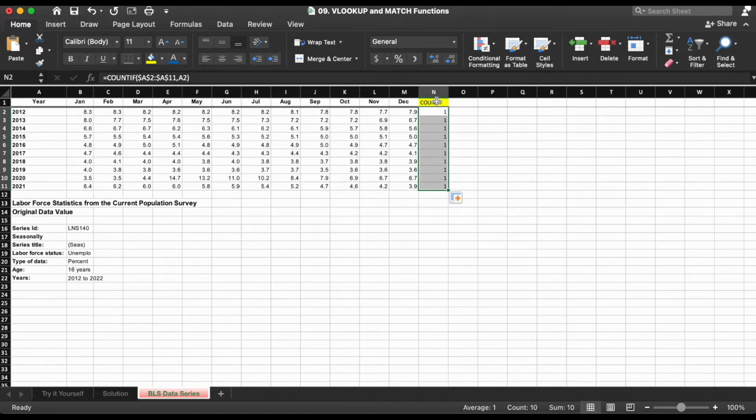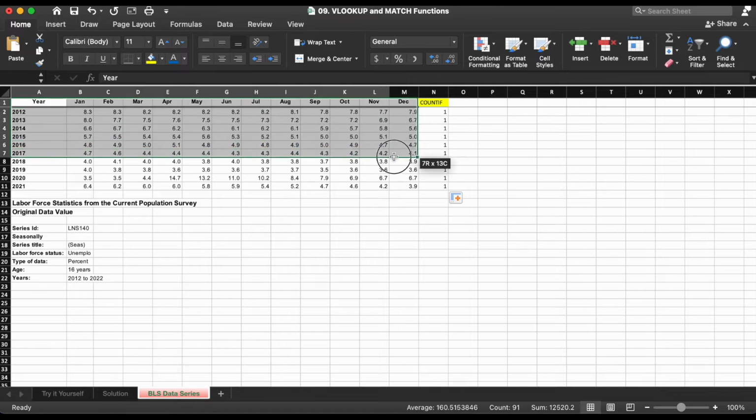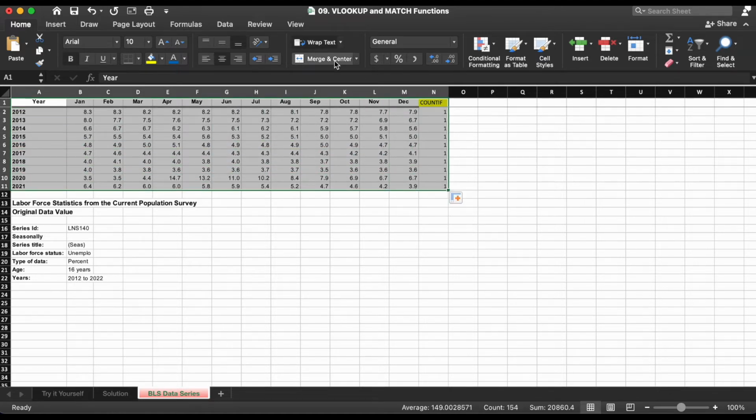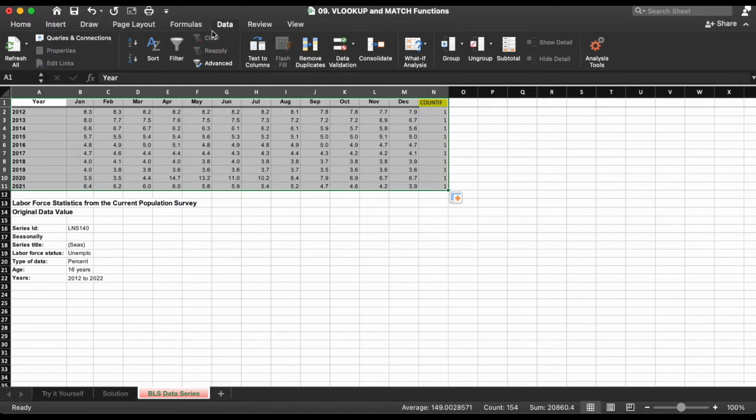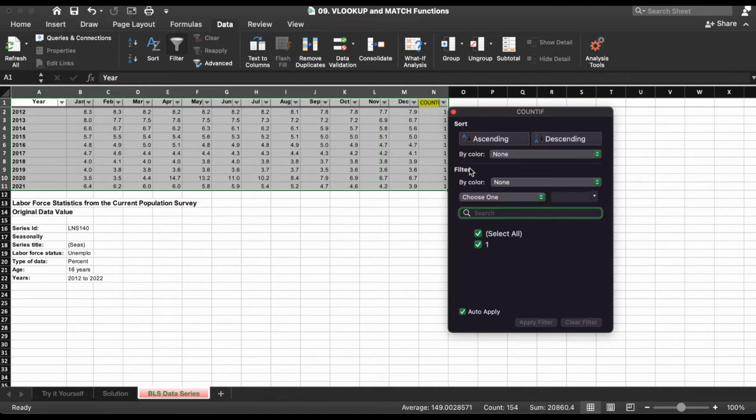So now we're going to apply a filter to make it easier to determine if all the values are unique. Probably not too hard in this case, but as you get to work with larger and larger data sets, it is helpful. So we're going to select the full range this time. Go to the Data tab on our ribbon, click the filter, and then we're going to hit this arrow in N1 in the CountIf column. And we see that all the values are 1. That means all of our values are unique, and that's a good thing.